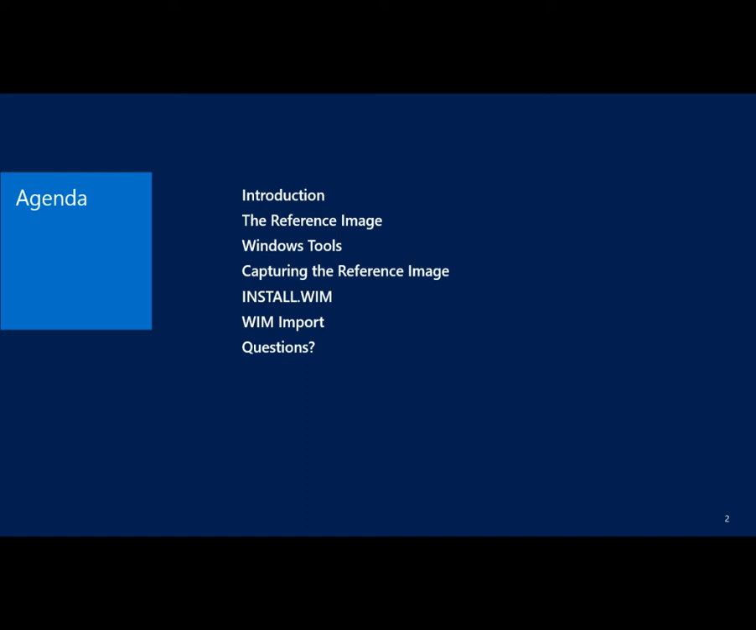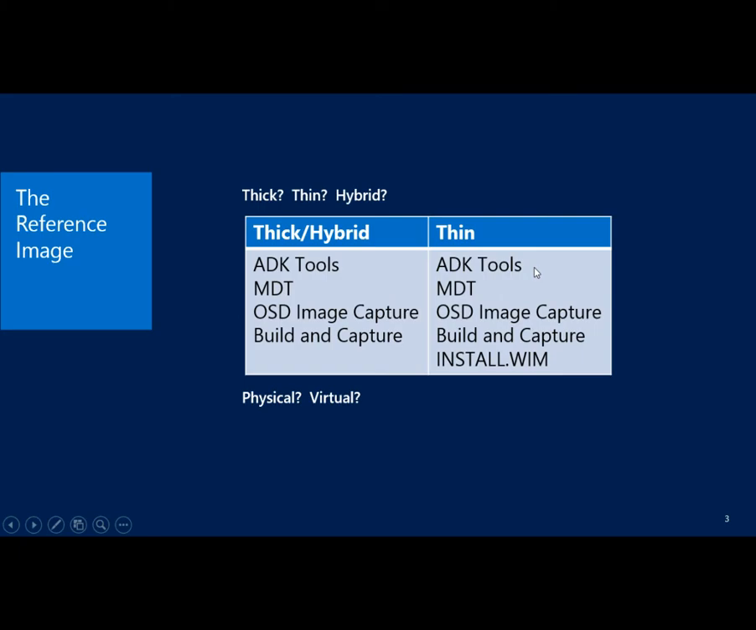Then I want to talk about capturing the reference image using tools that you'll find commonly in use in the world today, MDT and OSD. Then I want to talk about the install.wim file, using that directly, some of the implications of that, and then we'll wrap up by showing you how to actually import the captured image into the Configuration Manager console.